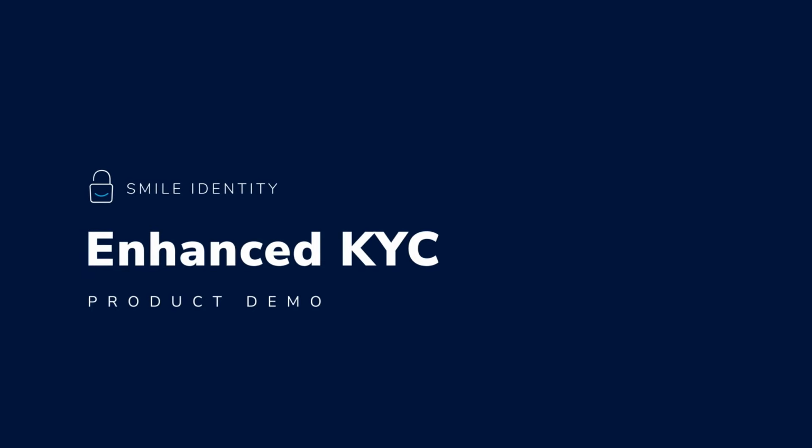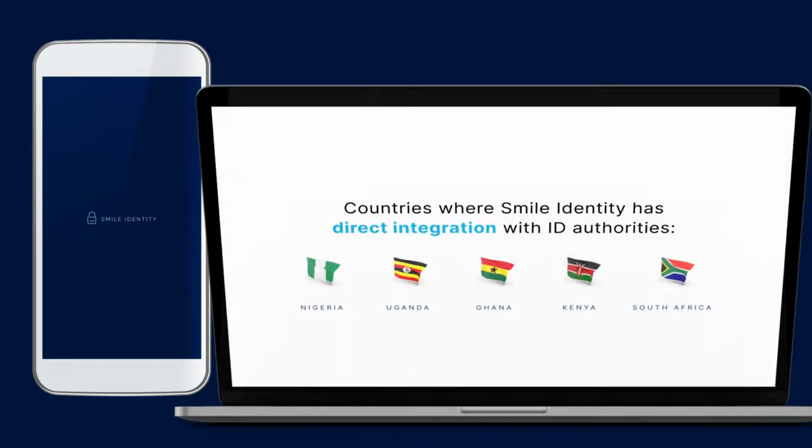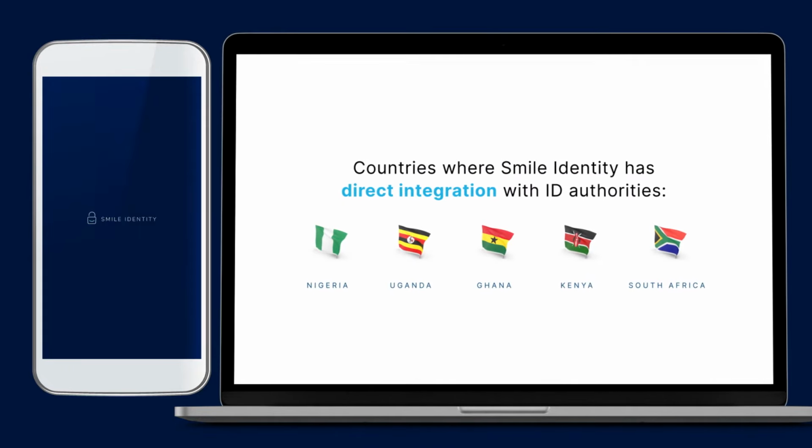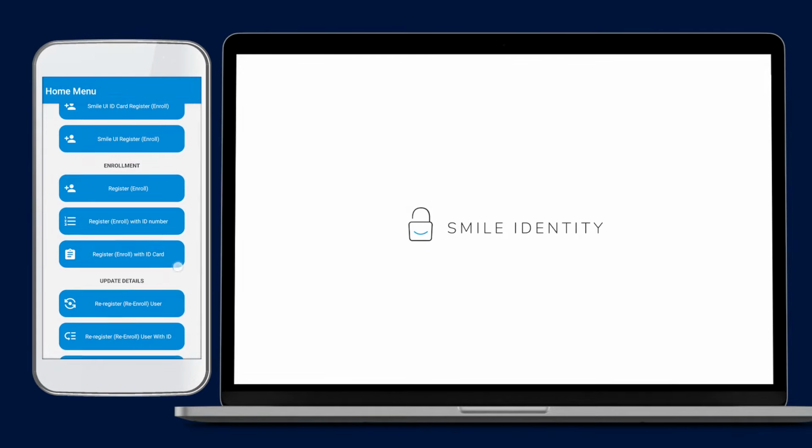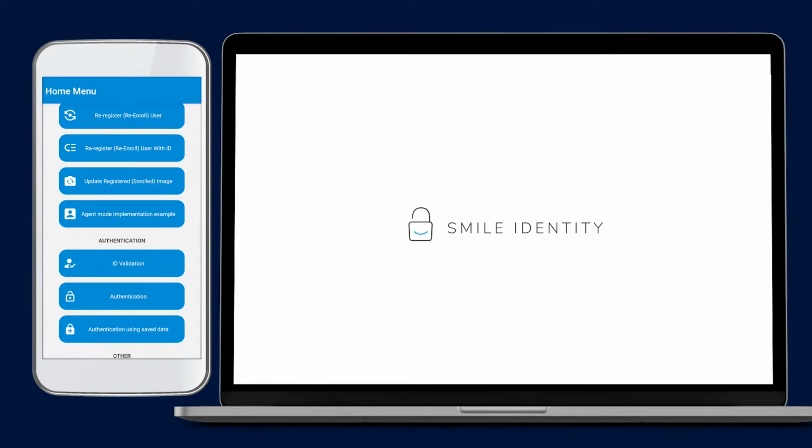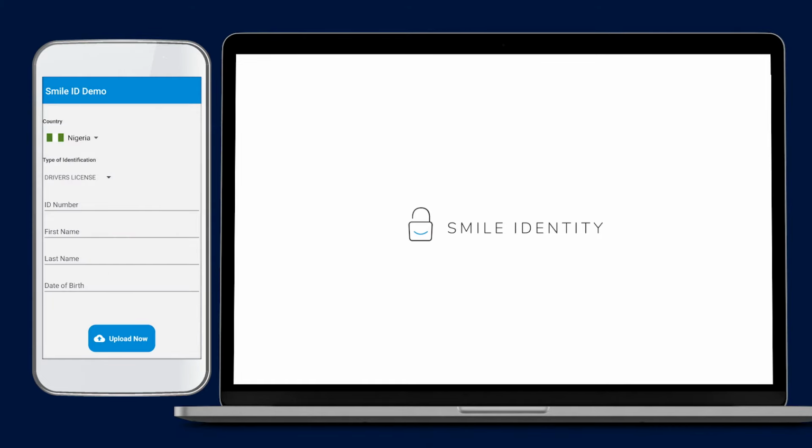We'll be using our demo APK to simulate the capabilities of our SDK and APIs. To start things off, I'm going to begin by validating an ID. And at Smile Identity, we have direct integrations with ID authorities across Nigeria, Uganda, Ghana, Kenya, and South Africa. For this particular demo, we're going to be using Kenyan national IDs.